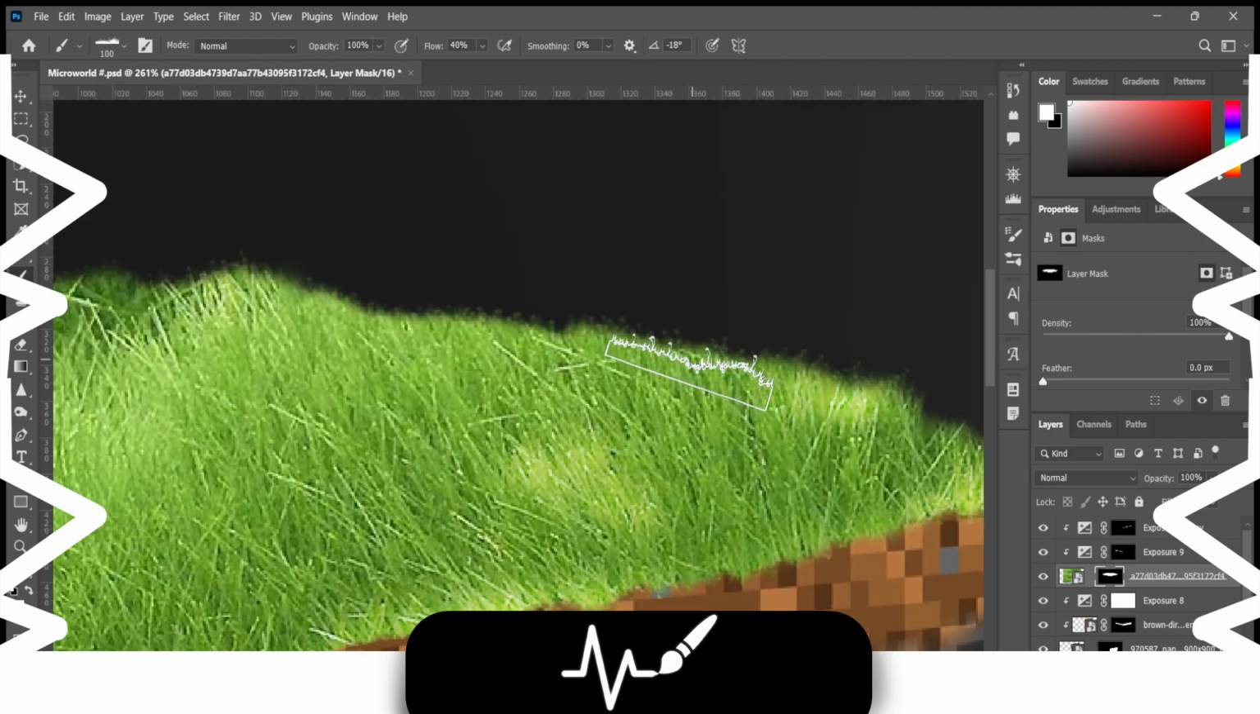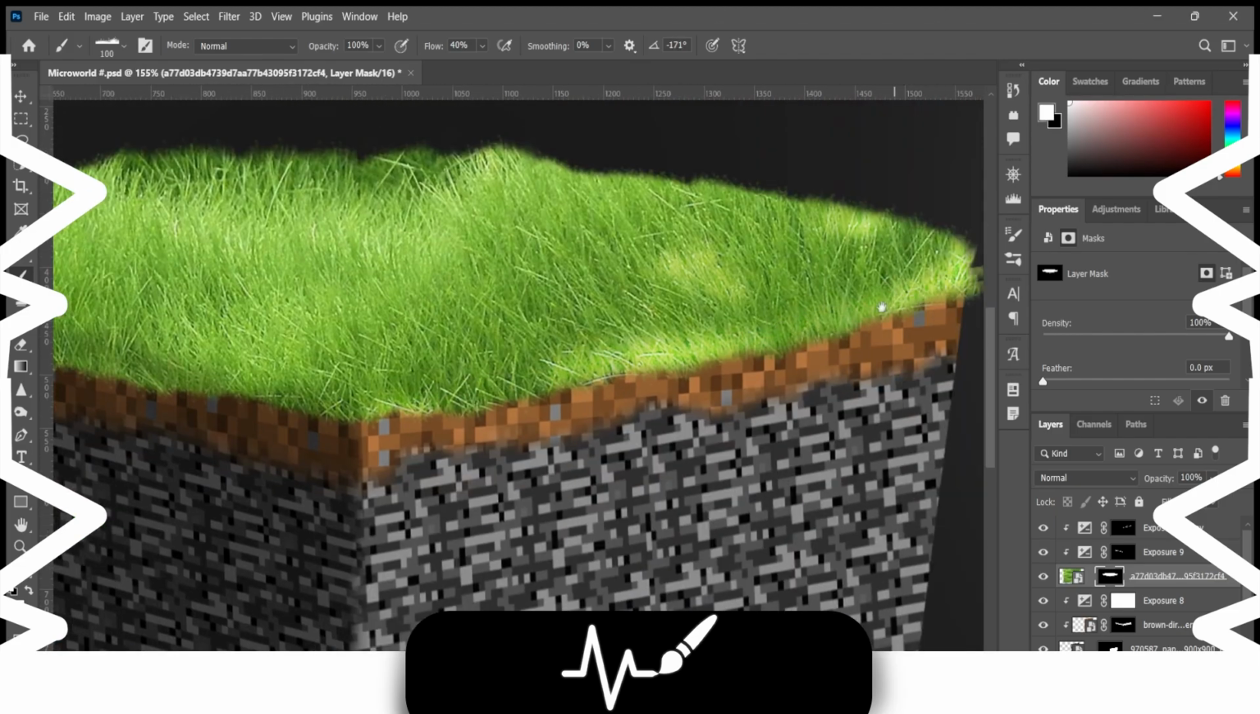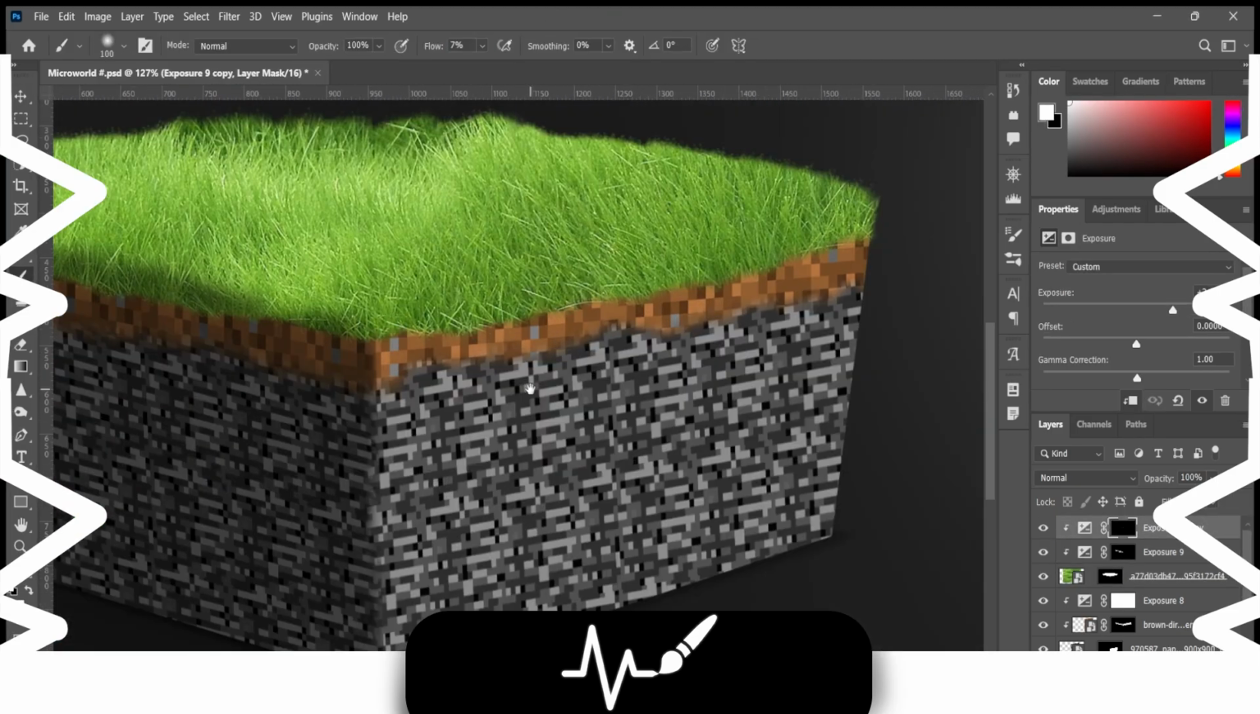Then add some shadows and highlights to give that terrain effect and to make it look 3D.